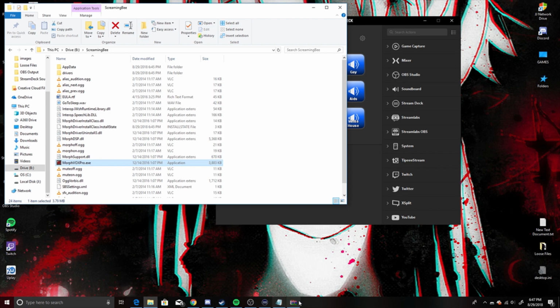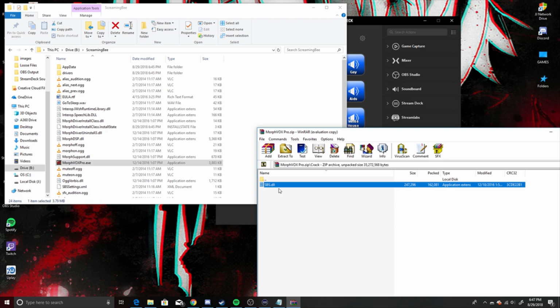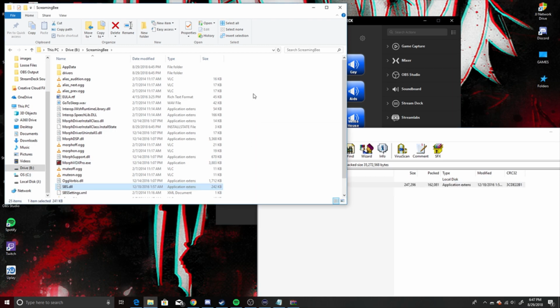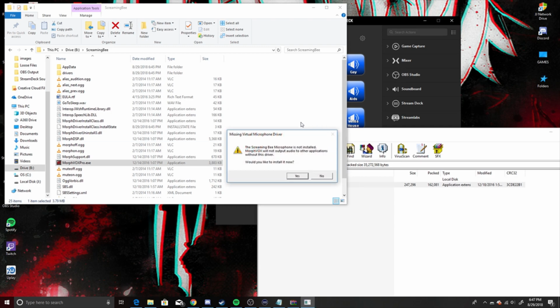That's where our cracked file comes into play. So we're going to come over here, come over to the crack, and we're going to take this and just copy it right into there. All right, so our sps.dll is in there. And now we're going to boot it up once more. And this time you can see it's actually running.